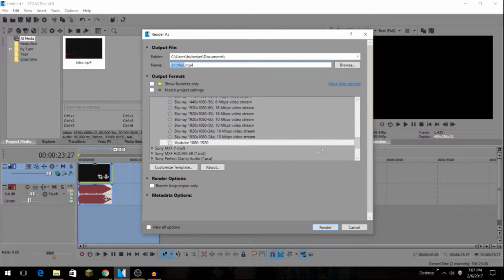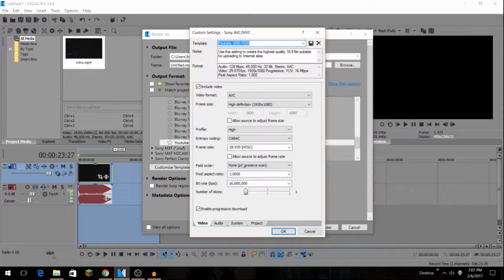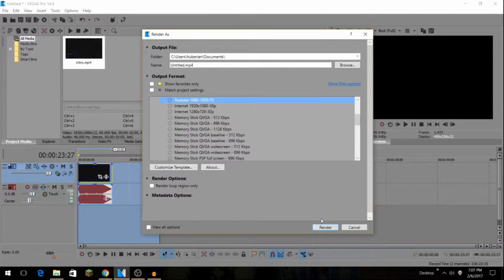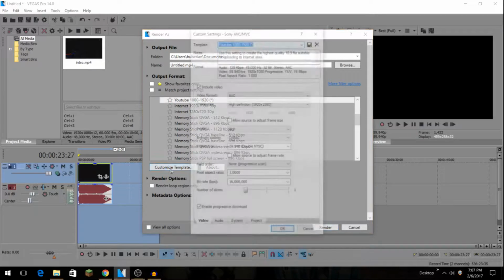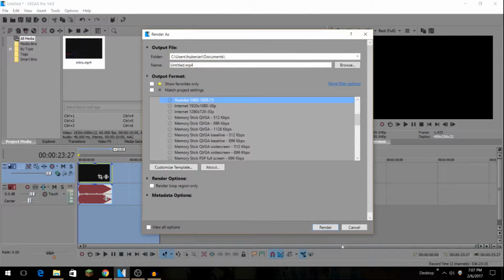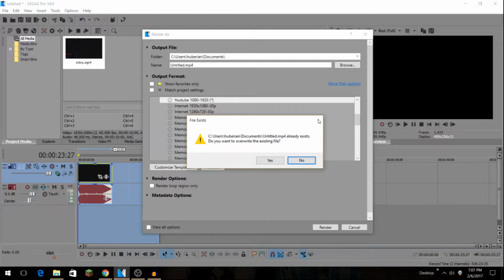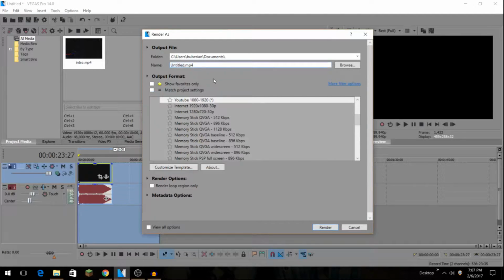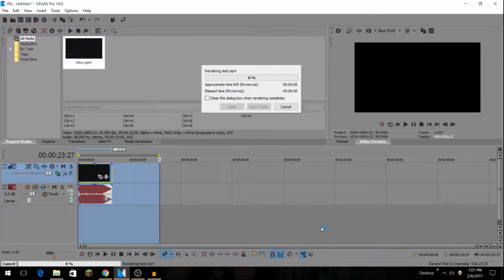I'm going to render this. I'm going to customize template and then make sure that is set as that. And then it should, let's see here, that should be set. All right. So then once you have all your stuff selected, make sure none of this stuff is checked. And then you're going to want to click render. Like I said, you can see there it's going to override it. No, I don't. So I'm just going to set it as test.mp4 and then render.